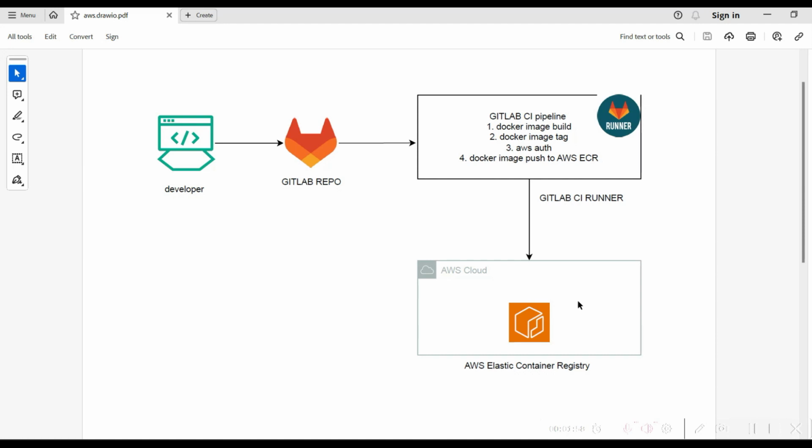Whenever you are deploying this image to your corresponding container orchestration tool like OpenShift or any Kubernetes services or any container services, you can pull this latest image and deploy it in the corresponding cluster. Okay, this is the workflow. I will show you how to do this end to end. Thank you, you can see in the next video.